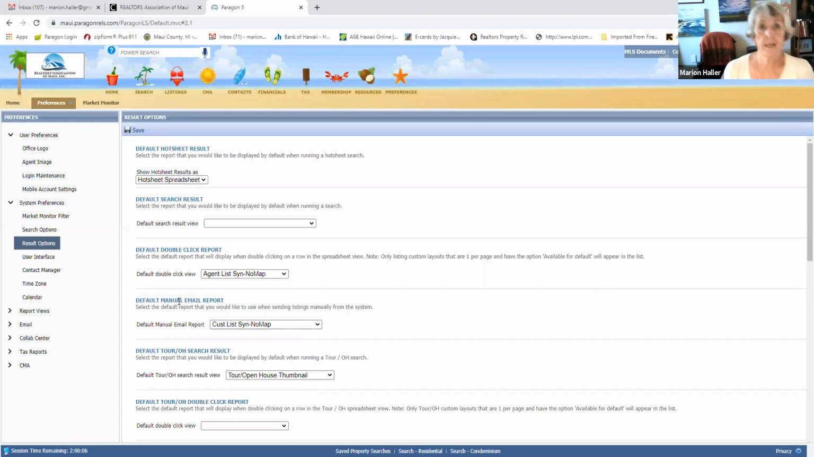When you send a manual email, meaning not an auto notification, on auto notification you get to select the view again. But when you send a manual email, what is the default view that you want to send? And I send the customer listing synopsis, no map.